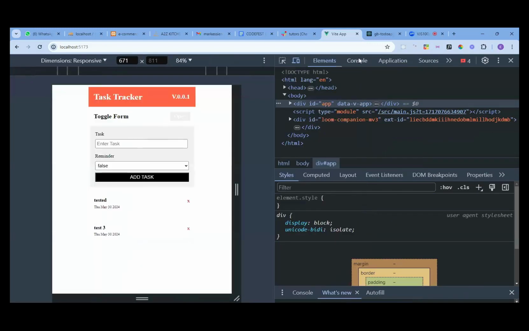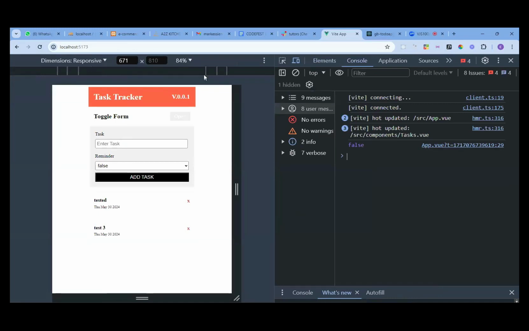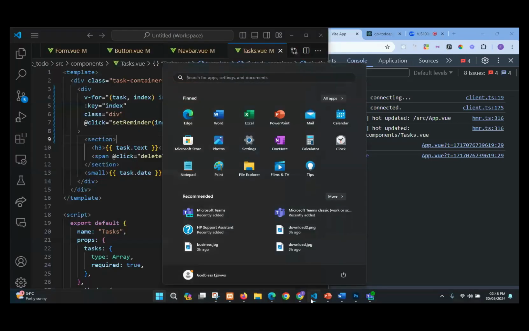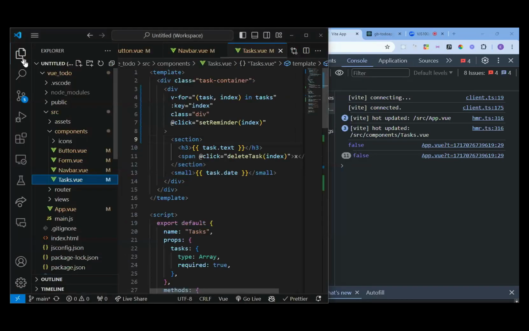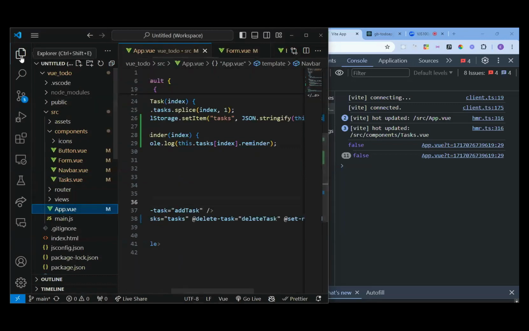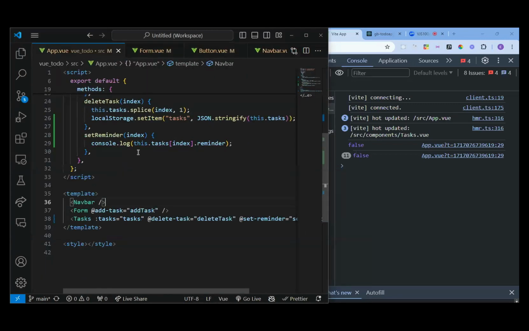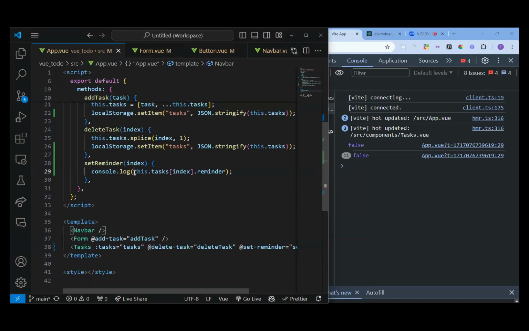Now if you look at my console, I'm getting false. The state of this reminder is false. That's what this simply means. Now, if I click on this one, the state of it is also false. Remember, by default, all reminders are set to false. But now, what I want to do is go back to my app.view, right? Then I want to set the reminder state to be equal to whatever the reminder state is not.